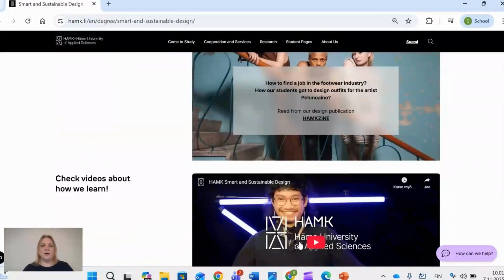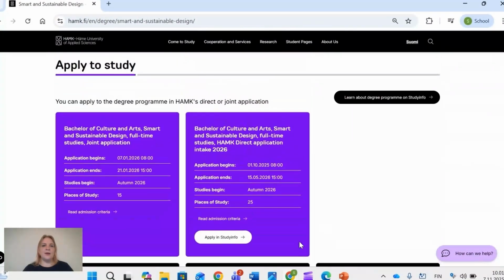But further up, you can see the apply to study section. Here you see our two main application periods, one being the direct application and the other being the joint application. Now, what is the difference between joint application and direct application? In direct application, you are applying directly to HAMK. So not any other institution with the same application, only to HAMK. And in joint application, you can apply to several Finnish institutions.